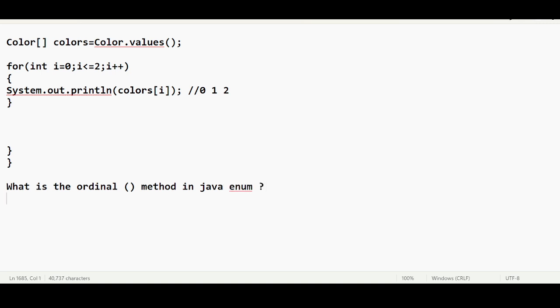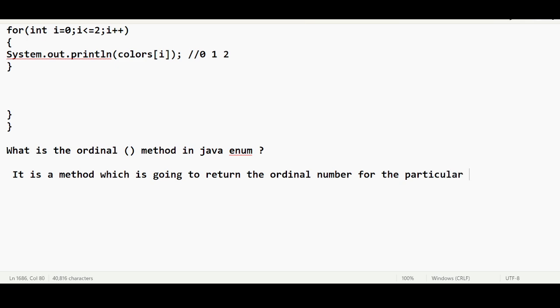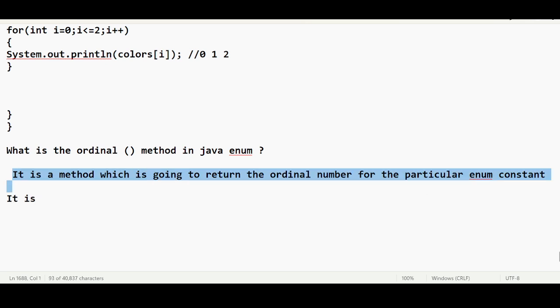Ordinal method in Java. Okay, I will give you some points. This is very easy. It is a method. What is it going to do? It is going to return the ordinal number for the particular enum constant. That is the first thing. The second thing is, I will give you the justification for each and every line.